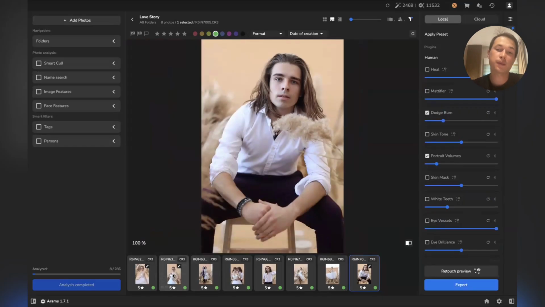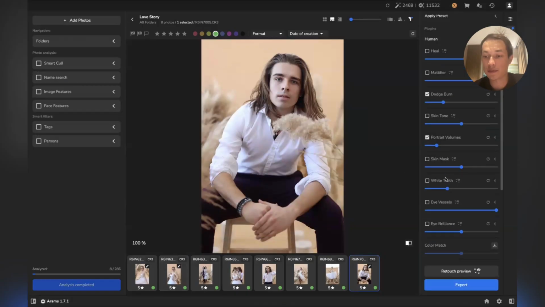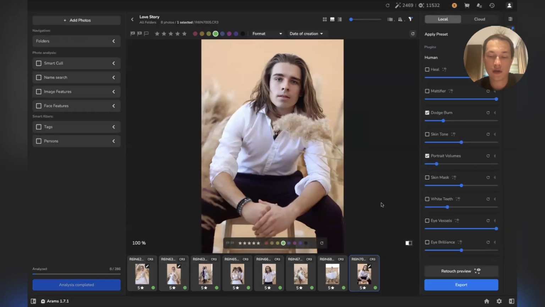But if you have somebody in the event, for example, who has a red face or some other problems, you can use some of the plugins to eliminate the problems. The other thing that I would like to tell you is that you can adjust these sliders, and then you can save them to a preset to apply to a gallery.